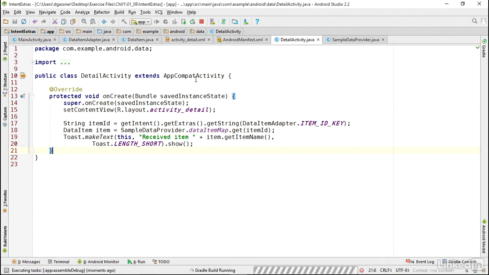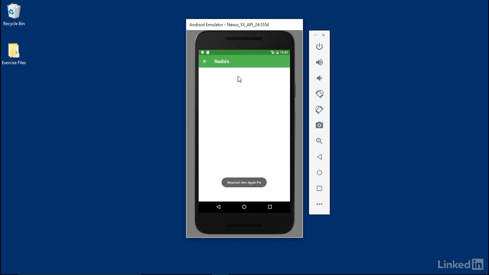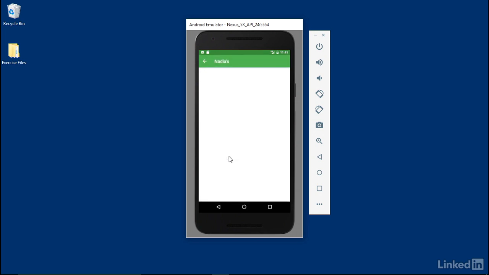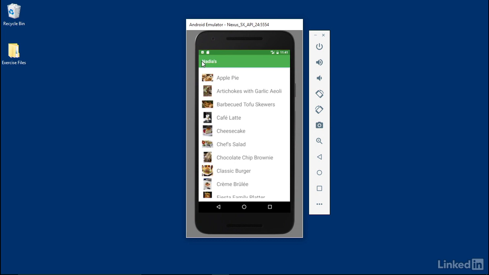And we're ready to test the app. Now, when I select an item from the list, I go to the detail activity and I see the toast message, received the item. And because I had set up the parent activity relationship, I automatically get the up button up there on the toolbar. And when I click it, I return to the main screen. I'll choose another item and see that it was received correctly, and then I'll go back again. So now I'm successfully passing just enough data from the main activity to the detail activity, and I can use that very small amount of information to go get all the information I need in the new activity.